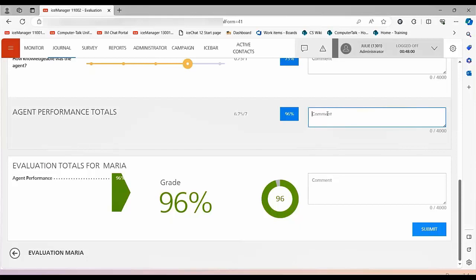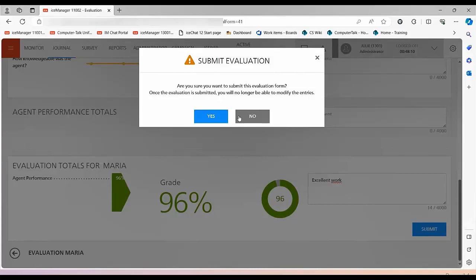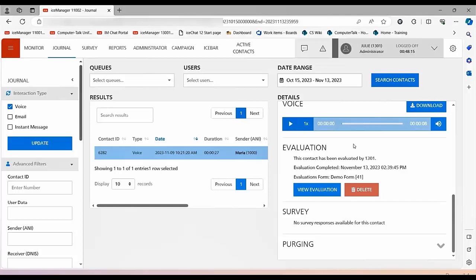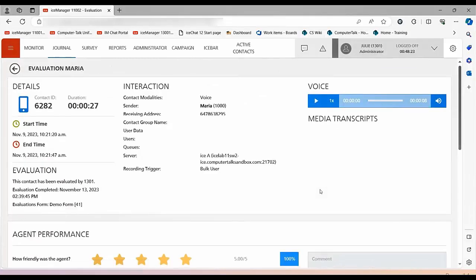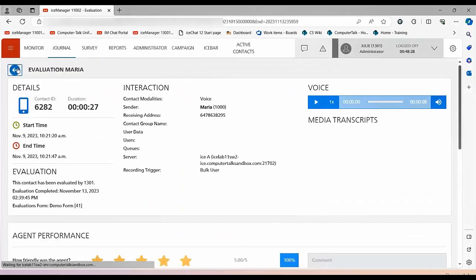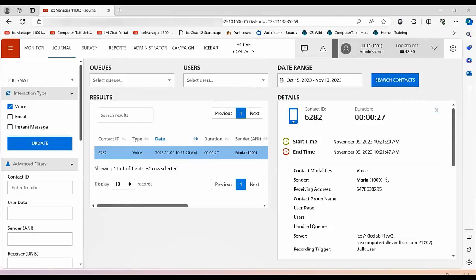If you scroll down towards the bottom, you can see your total score for the evaluation. Again, we have more comment fields if you'd like to give additional feedback. Once you're done, you'll click the Submit button, and you'll be brought back to the journal page, and you can view the evaluation form. Because I'm logged in as an administrator, I also have the ability to delete that evaluation. But if you do view the evaluation, you can see all the scores and all the comments as well. Agent evaluations are also currently available in ICE Manager without requiring any additional configuration or setup.